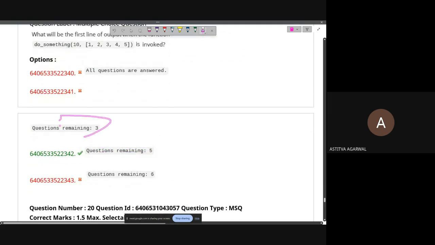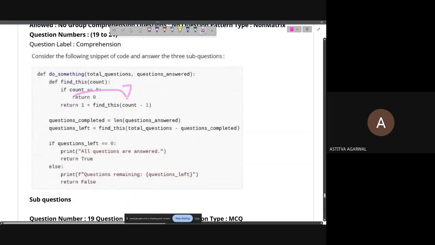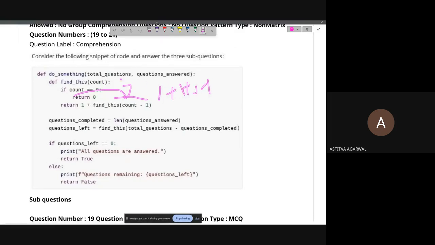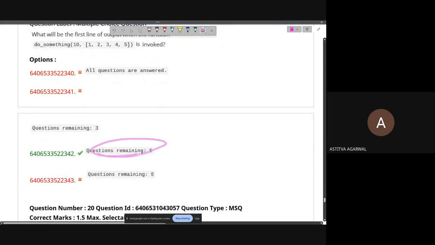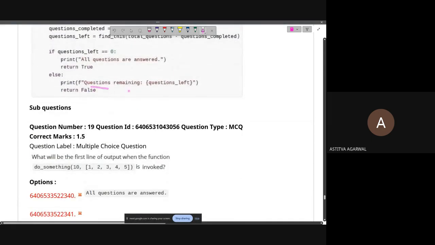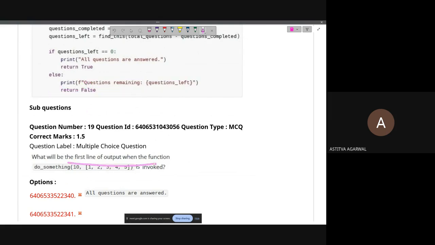It won't return 3, because find_this will iterate one by one, like 1 plus 1 plus 1, like that. For each count, the count is 5. So that's why the questions remaining will be 5. That will be the first line, and it won't return False because it is asking for the first line only.